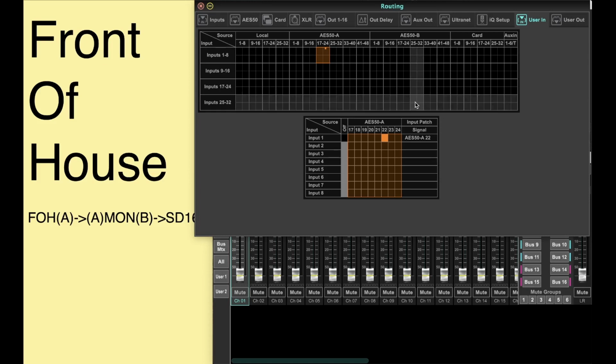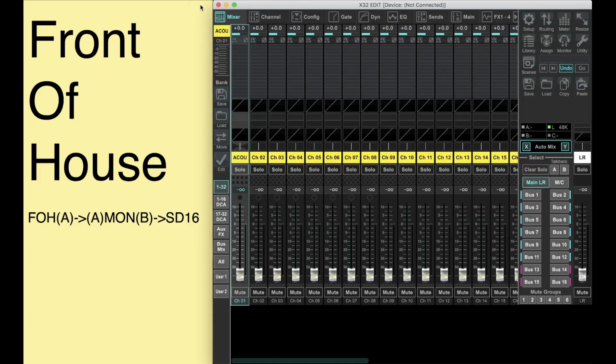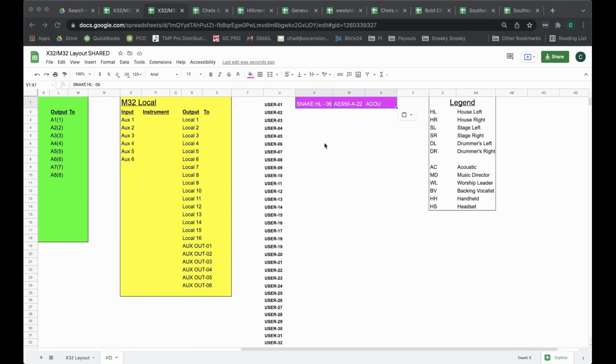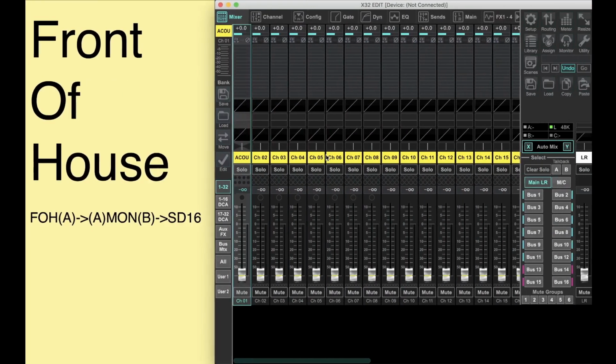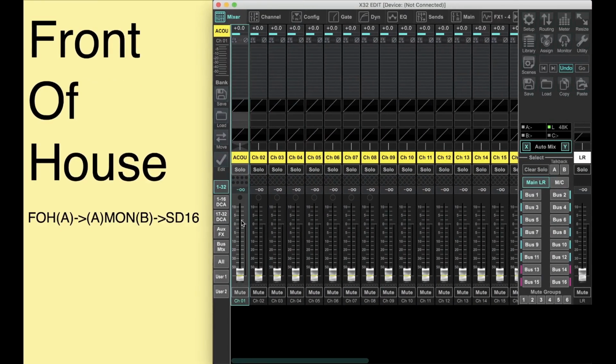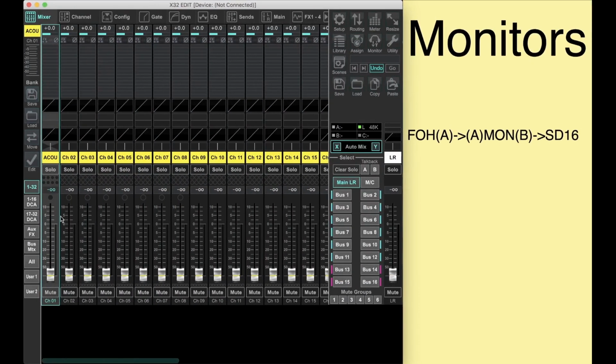Now, the reason why we're doing all this is because by patching this one thing here, the acoustic guitar, which is plugged into input 6 over here, is going to be showing up on the front of house console because that's listening to user 1, and it's going to show up on the monitor console because that's also listening to user 1. And so the beautiful thing is that, let's say Easter comes around and you've revamped the entire stage and you have the same channel layout on your board, but now the acoustic guitarist is standing on the opposite side of the stage.